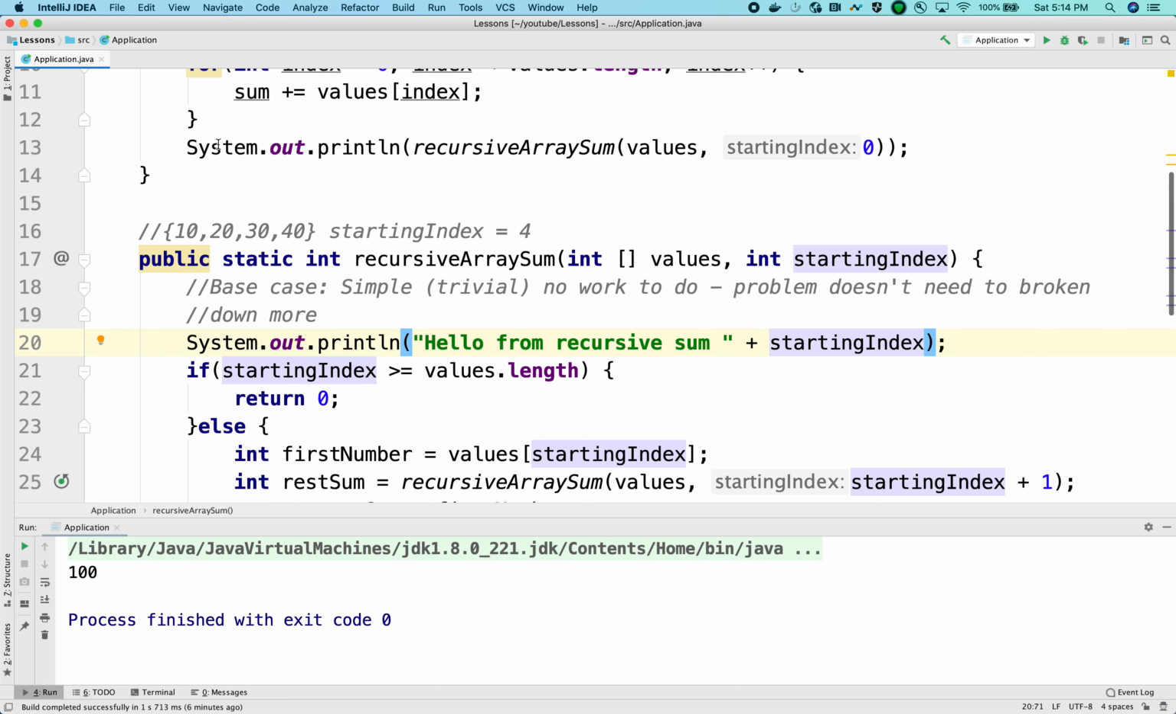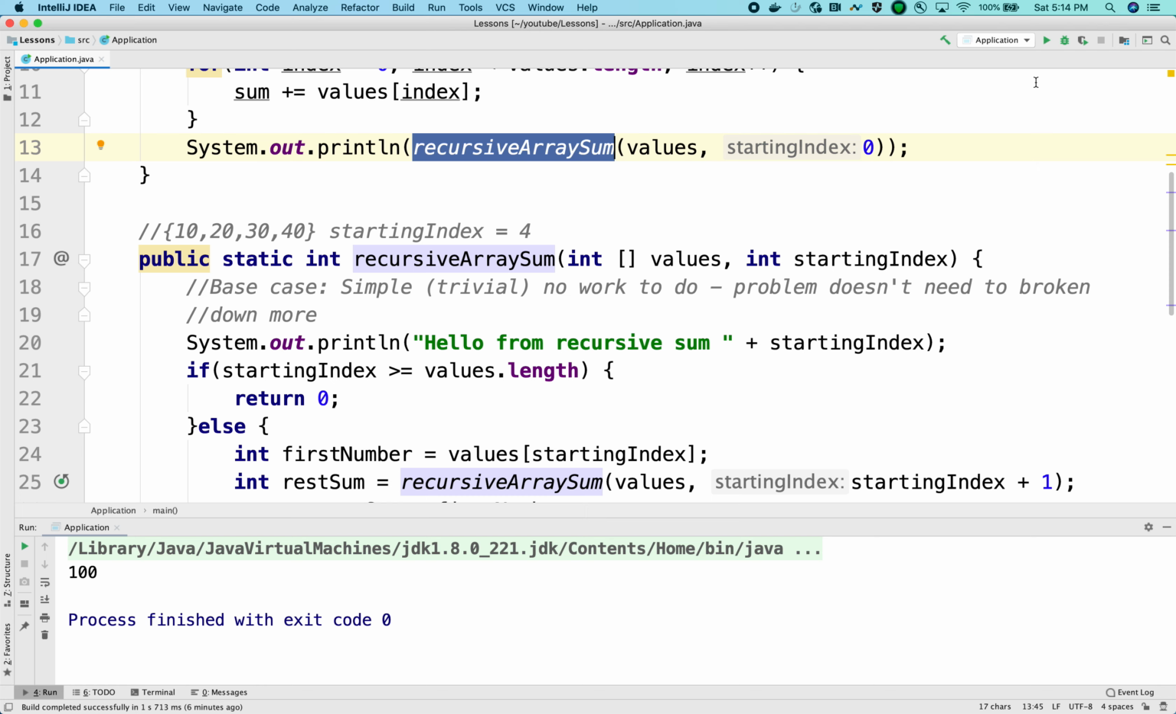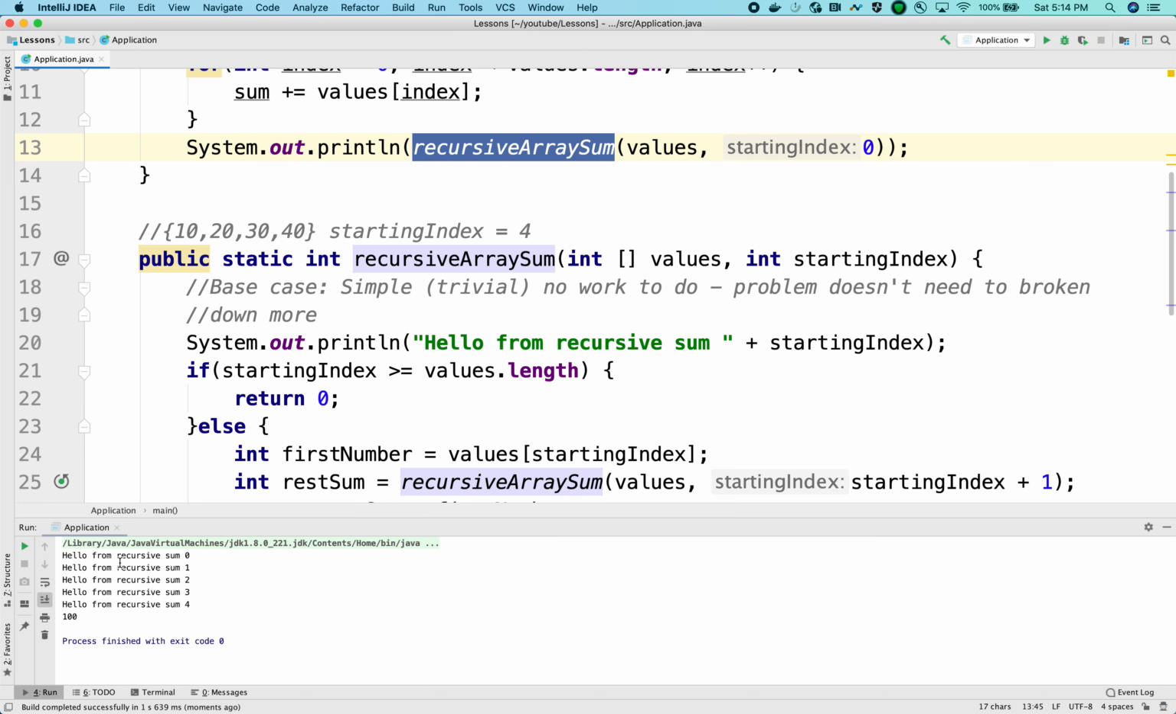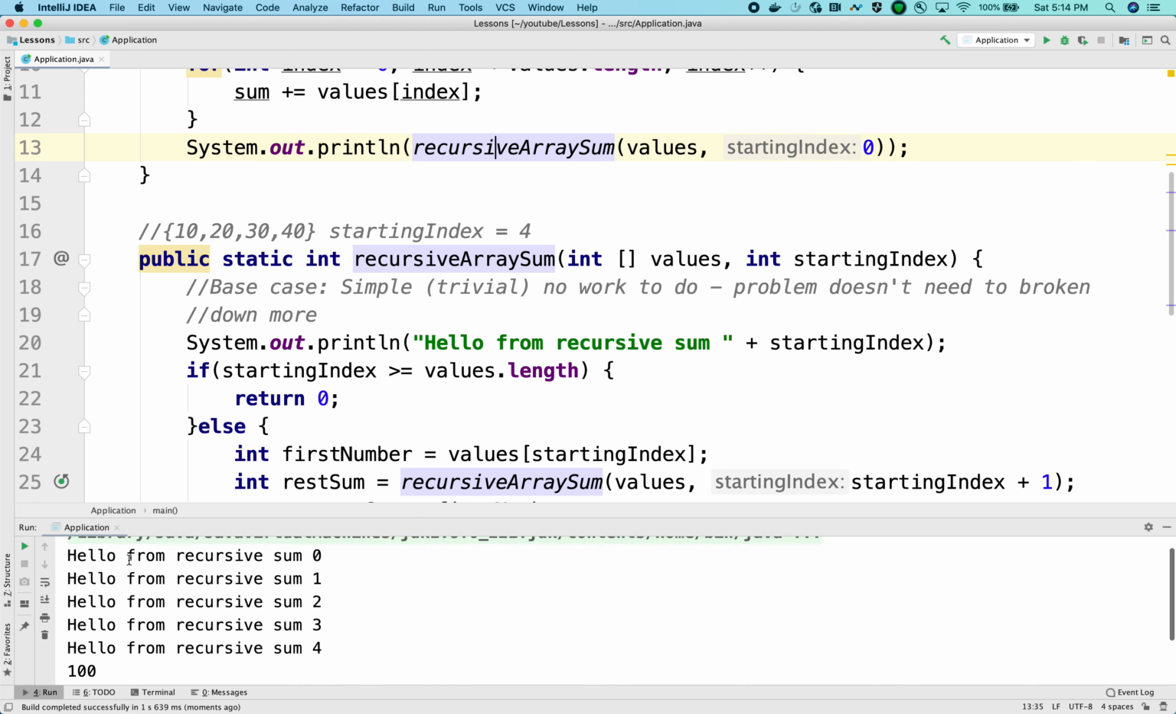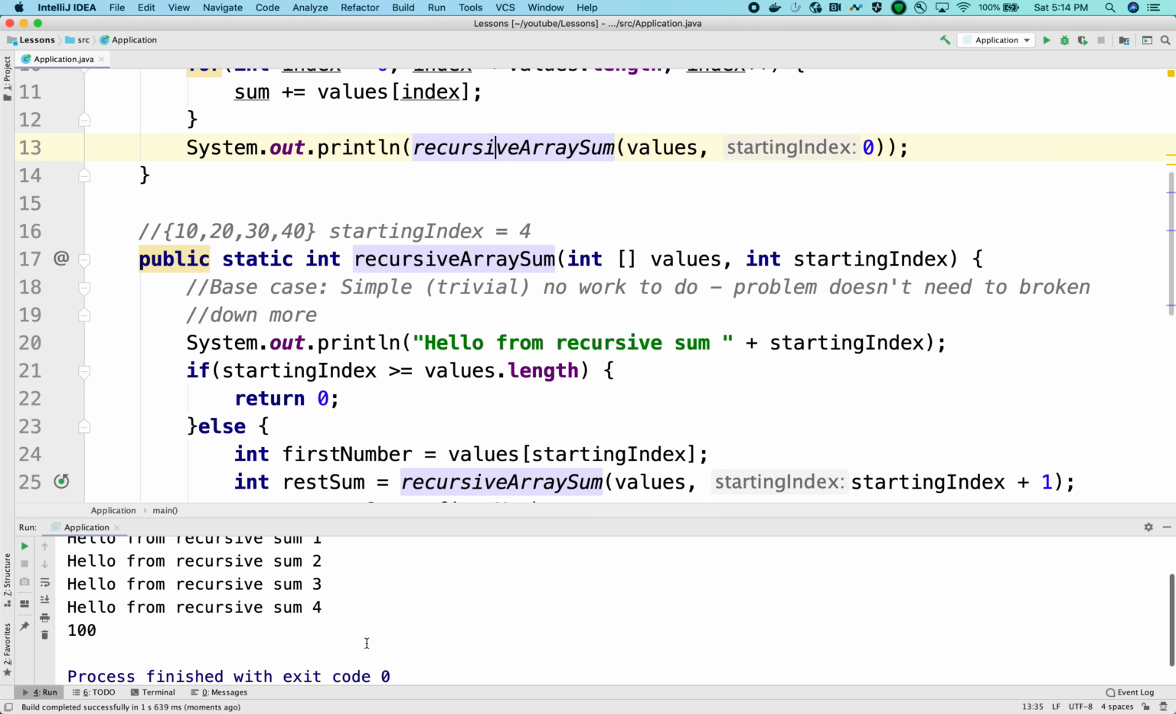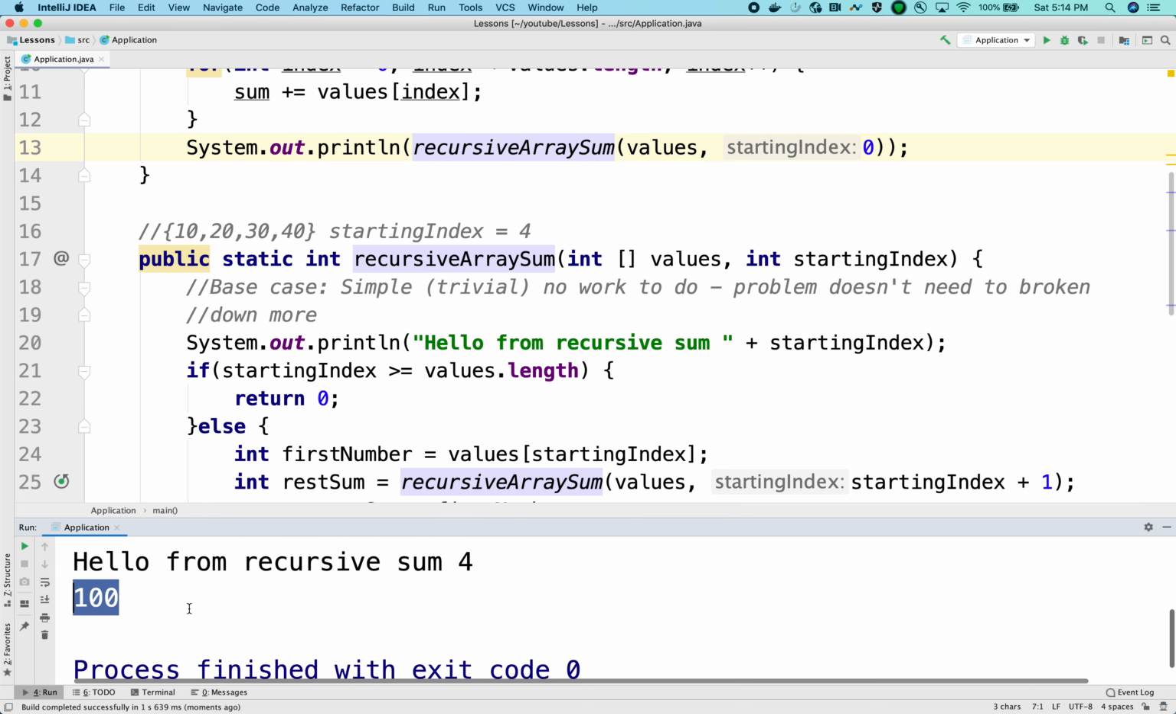So if we look up here, we're making a call to our recursiveArraySum function, and let's see what happens. So it looks like our recursiveArraySum call with a starting index of 0 is going to make a call to recursiveArraySum 1, recursiveArraySum 2, recursiveArraySum 3, recursiveArraySum 4, and then once we start returning values, we're able to get that 100 back. So hopefully that helps explain how to recursively find the sum of an array in Java. Thanks.